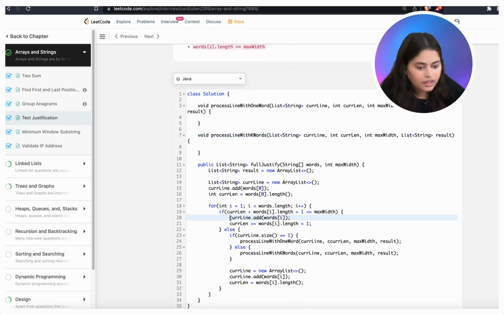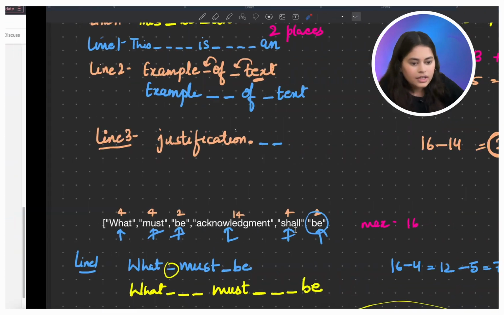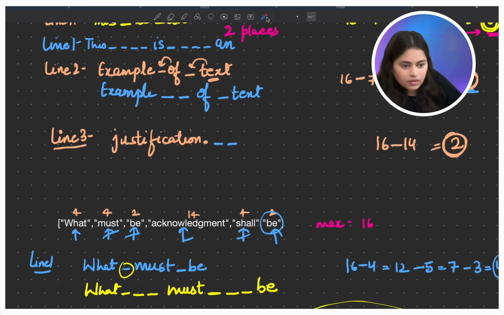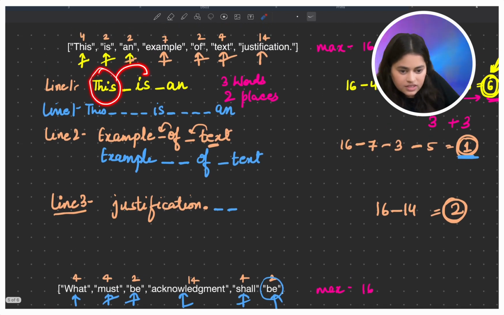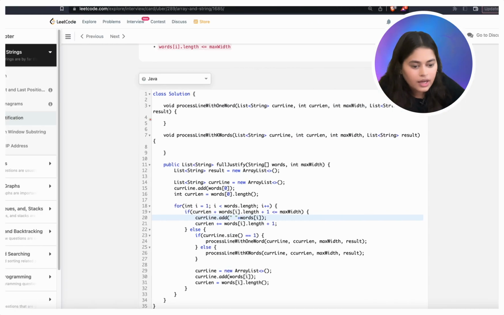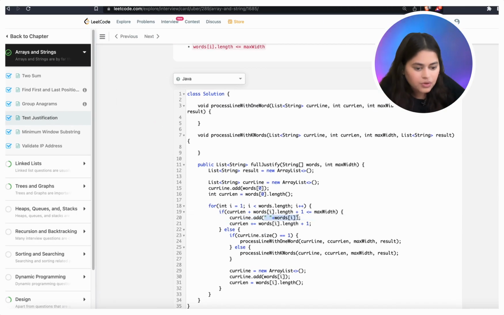So let's do one thing. Whenever we are inserting this word, let's insert one space before it, because we know that whenever we inserted the second word, we need one space and then we inserted that word. Whenever we inserted this n, we need one space and then we inserted this n. So what I am doing, I am appending one space before this current word. So I have done this.